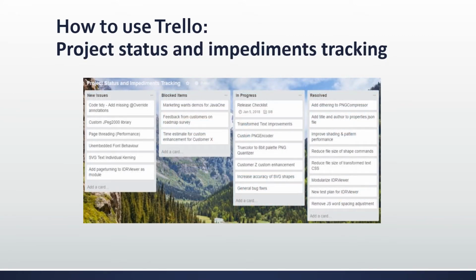Project status and impediments tracking. If you lead a weekly project status update meeting, this project status and impediments tracking Trello board can be used to orchestrate the meeting. As new impediments are reported, they can be added to the new issues list. Add details about the issue in card descriptions, and then assign individuals who are responsible for resolving those issues and providing follow-up reports. You can add due dates to the cards to make sure the issues are resolved before they create cascading effects. And you can keep track of blocked items that you need to follow up on.